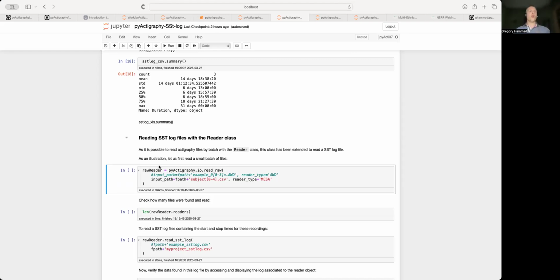So instead of having this read row and then Mesa, you can just set read row, input path. Here is the path plus the names, but here you can use wildcards if you want. You select specific syntax that tells it, okay, I want all the files that are subject and then a character, which is actually a number between 0 and 4, and then .csv files. So all the files that match this pattern will be read.